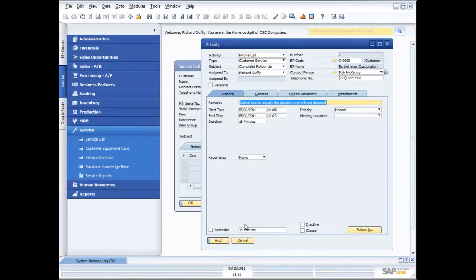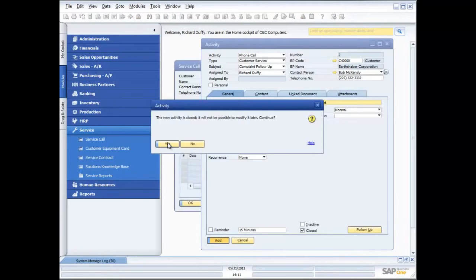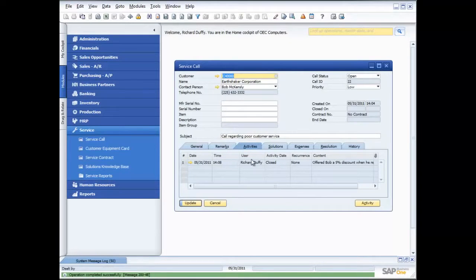So that's all fine. Now if I want to, I can schedule a follow-up call just by clicking here on follow-up. Okay, first thing I need to do though is add that activity. Once I've added the activity, I can schedule a follow-up call to call him in a week and make sure he was happy with how everything was now, or whatever the case may be. Or I can flag the call as closed and say add, and that's now done. And you'll see I now have that activity flagged against my service call.